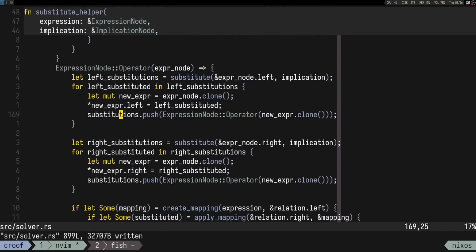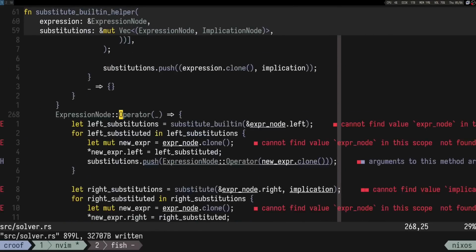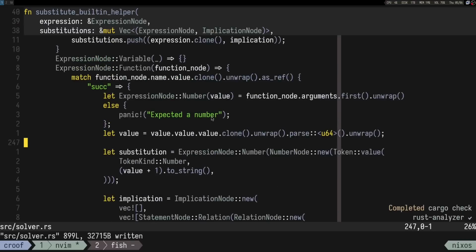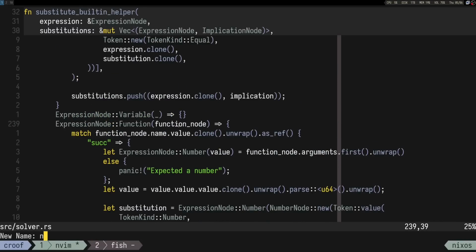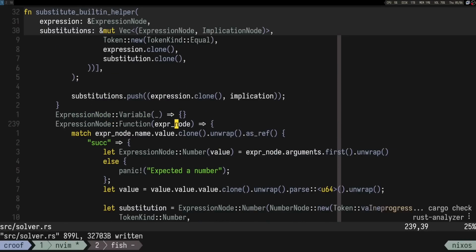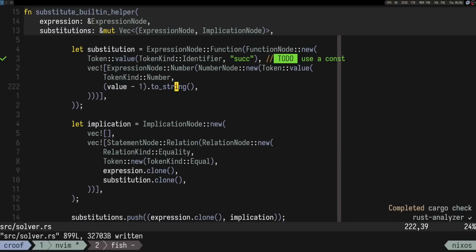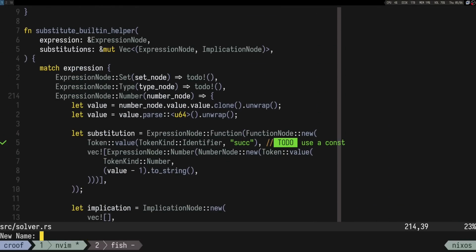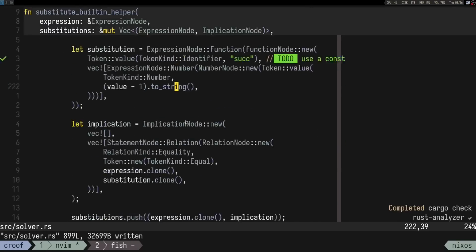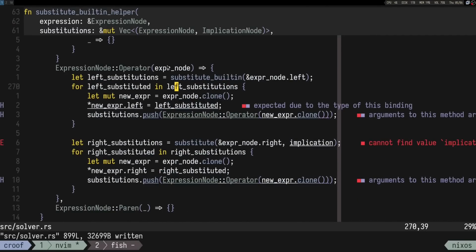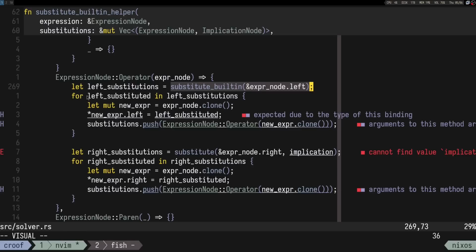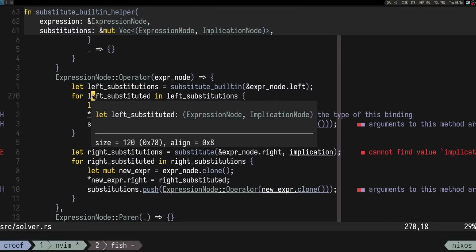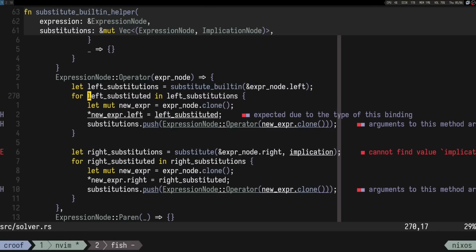Interesting why. Oh, what? I guess it's called expression node, whatever. Expression node. Even here, I guess it's expression node, just to keep the same kind of format. Right. Anyway, it doesn't really matter. So we do substitute built-in. We get left substituted, which is expression in implication.